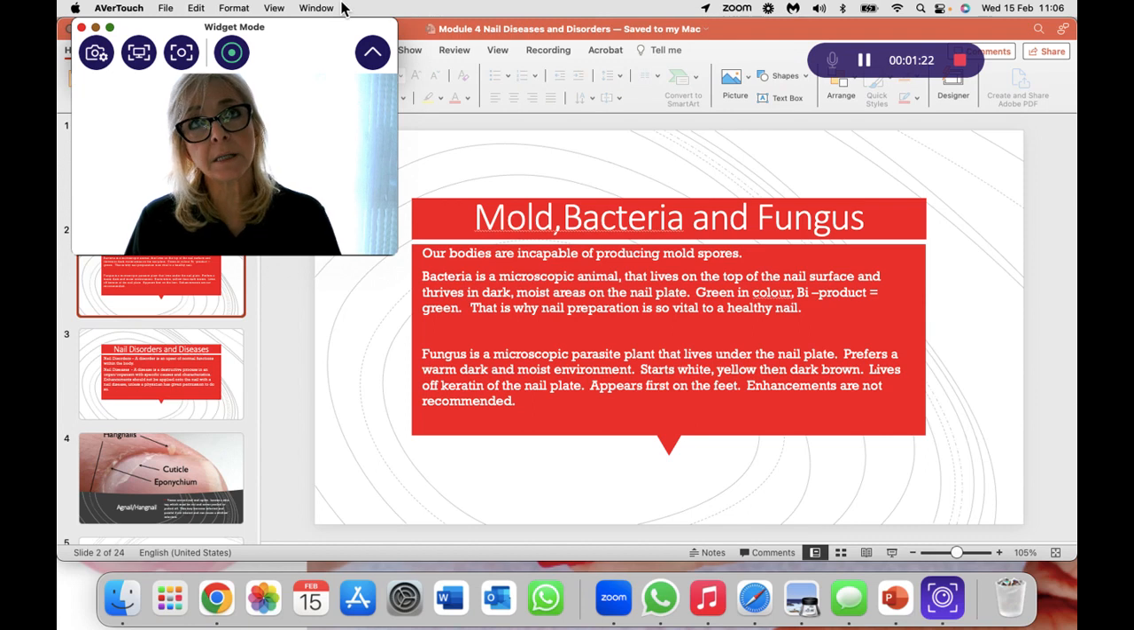So it's the same as like a mold that grows onto a bread. It grows in dark, moist areas and it thrives in that environment. So if you have to look at the nail and you've got lifting around the cuticle area and you've got, say, a darkish gel polish on top, and water seeps in underneath that together with a germ.